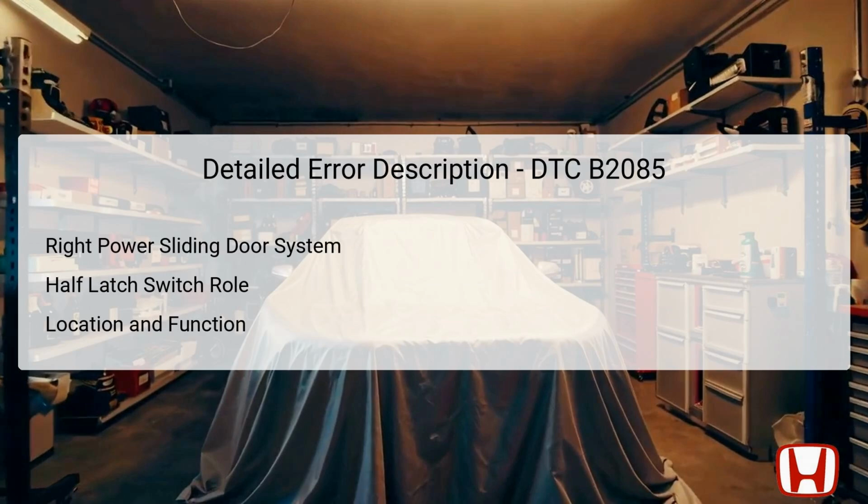The right power sliding door system is designed to allow easy entry and exit through the vehicle's rear side. The half-latch switch plays a critical role in the operation of this system. It detects whether the door is in the correct position and can impact the overall functionality of the door. If this switch encounters a malfunction, it can lead to the DTC B2085.